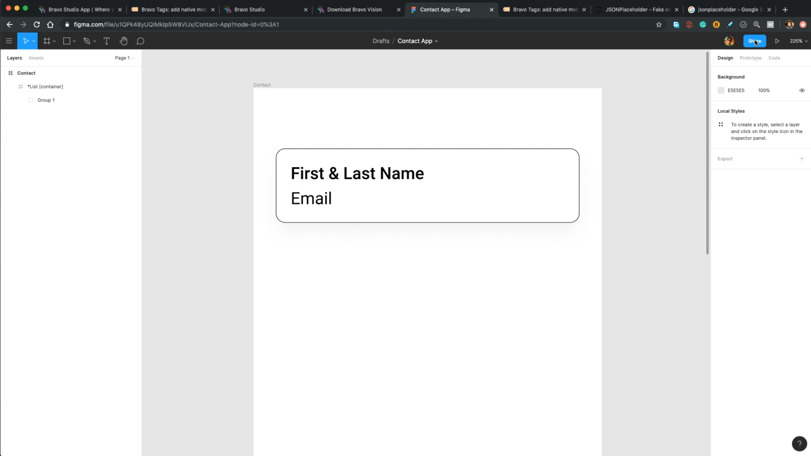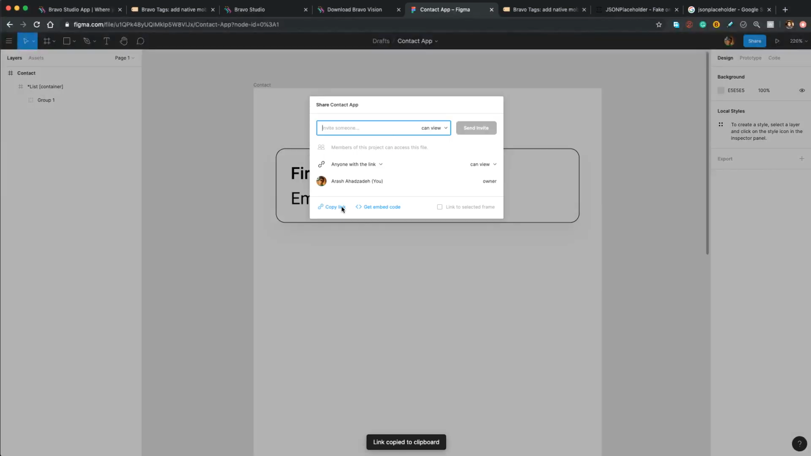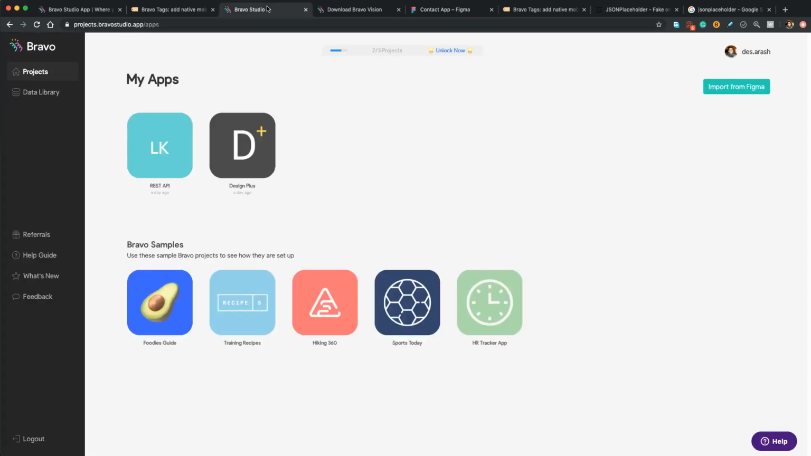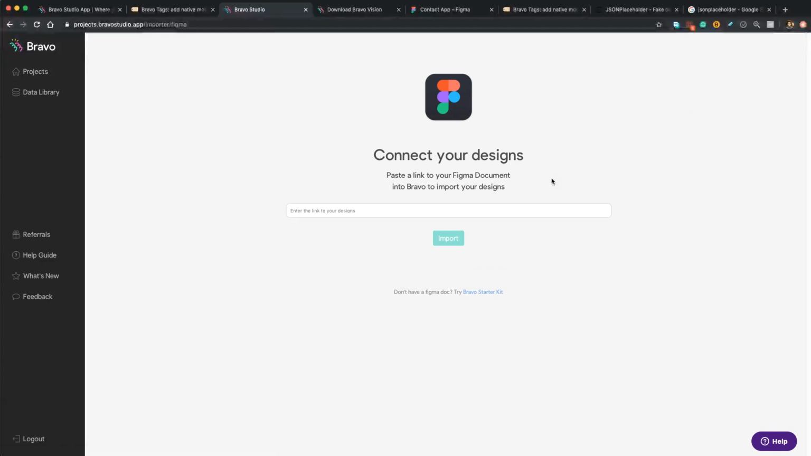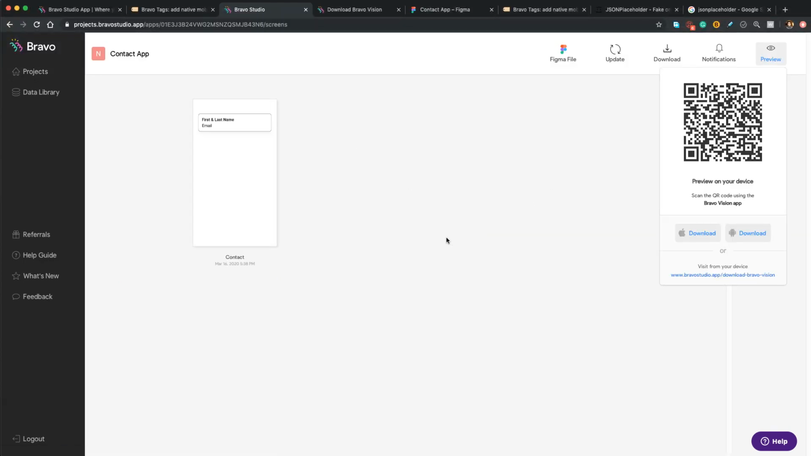Let's go ahead and get the link. I'm gonna copy it. I'm gonna go to Bravo Studio, import from Figma. I'm gonna paste it here, import it, and there we go. Now our design is connected to Bravo Studio, but it doesn't do anything. How can we add some functionalities to it?